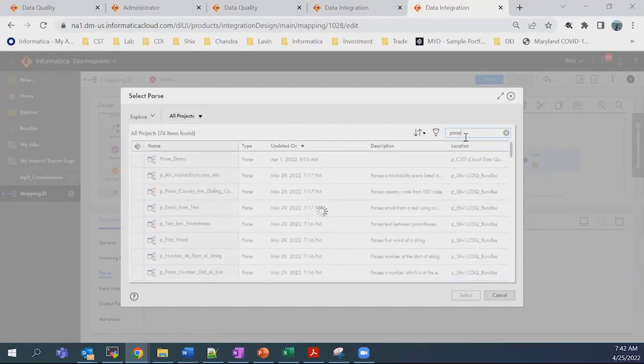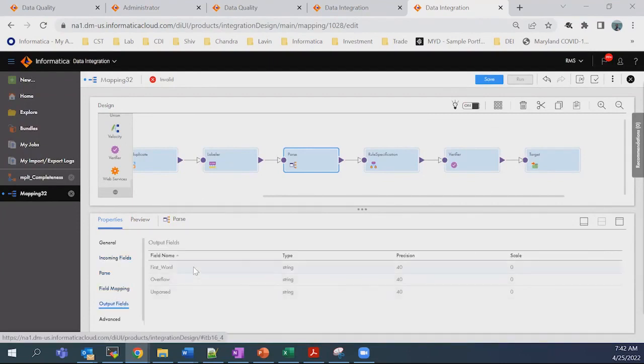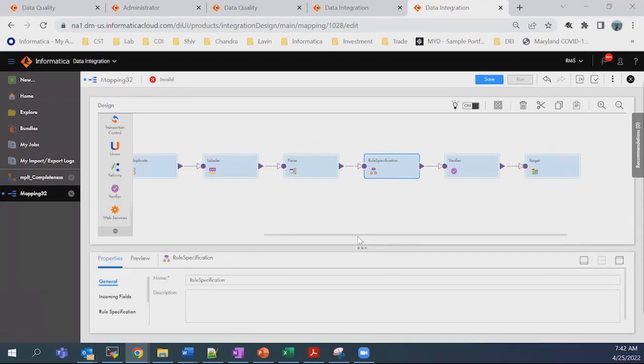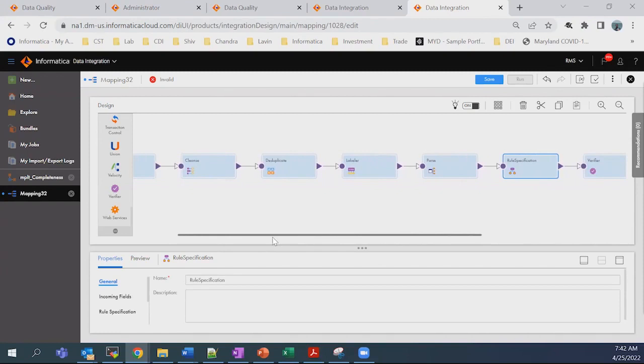So you can select those different data quality assets that you have. Again, parsing will have specific outputs, like first word or overflow and parse, right? So that's how you can select different data quality assets and enrich your target and load to those specific data integration mappings. You can add it in your data integration mapping and load into the target. And I'm just going through pretty fast because of the shortage of time.